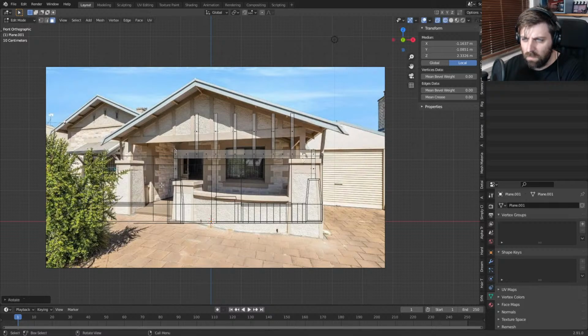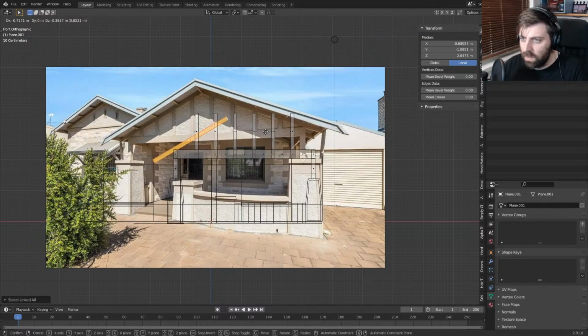45? Good enough. Let's go E to extrude. No, that is way too much. Rotate 30 minus. Yeah, that's a bit better. Rotate 60. Yeah, there we go. Much better. Control L, G. Put it around here-ish.